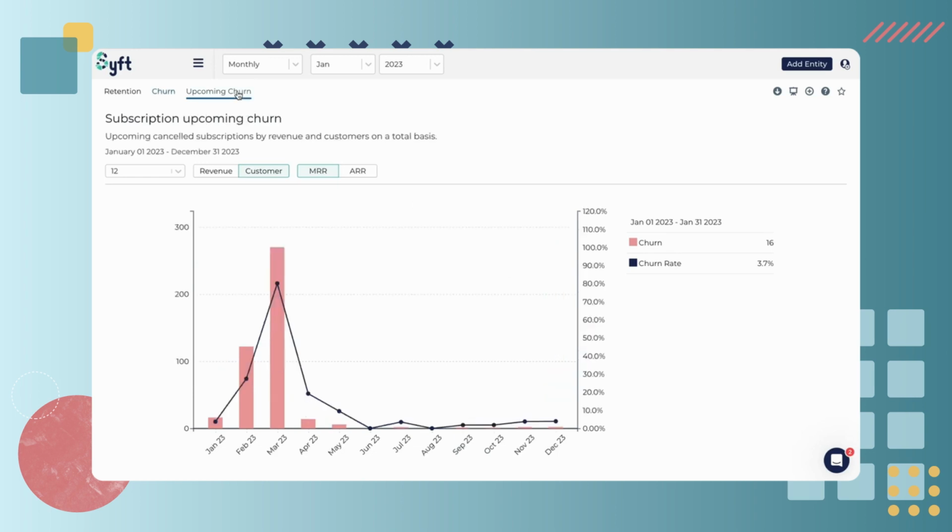The last tab we have here is upcoming churn, and this shows us upcoming cancelled subscriptions by revenue and customers on a total basis. Sometimes someone may have already churned, but if they have an annual subscription, that might not yet be reflected because you already have revenue for the next month. Or if they've cancelled in the current month, but the churn will only reflect next month, that might not show in the churn graph. So upcoming churn takes into account those items that haven't really churned yet because you still have income from them in the current month, but because they've cancelled, we know that in the future you're not going to generate that revenue. This graph shows us the future churn that is going to come about as a result of current cancellations.